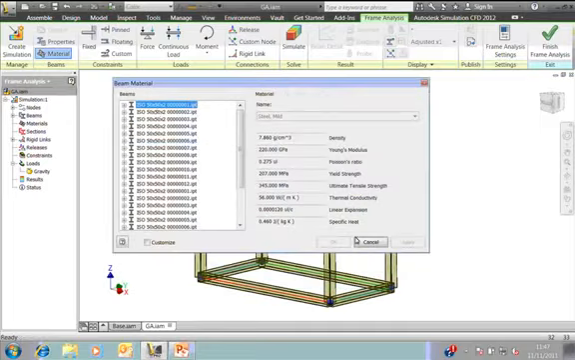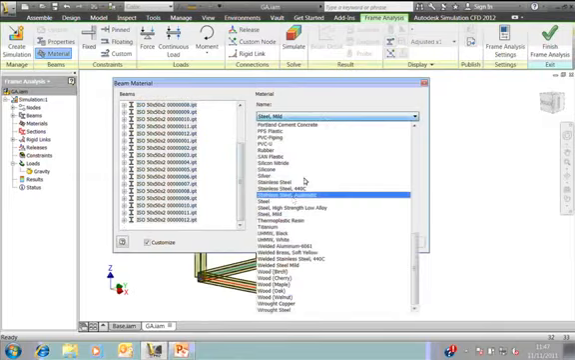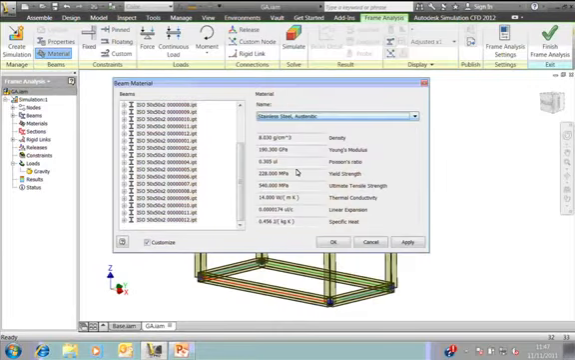So all the material at the moment is mild steel. There's nothing to stop me customizing this and saying, right, okay, well, let's select all these beams and change these to stainless steel, for instance.